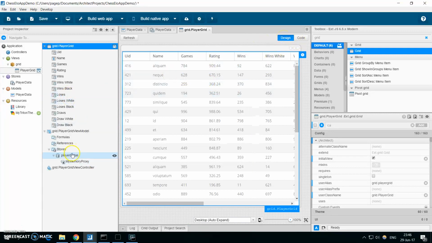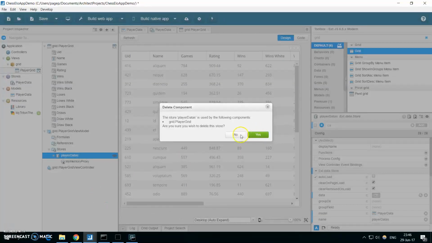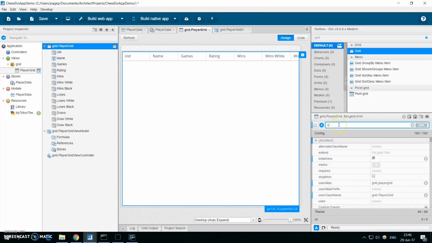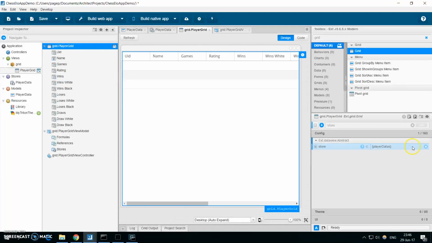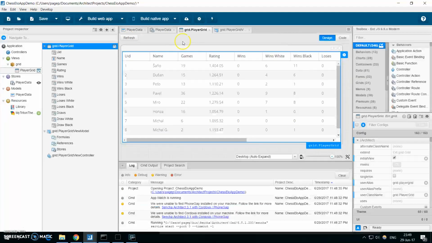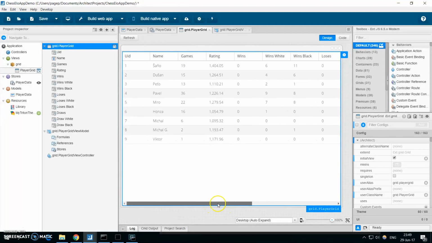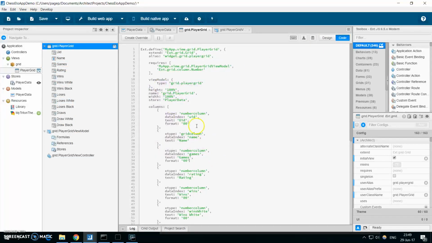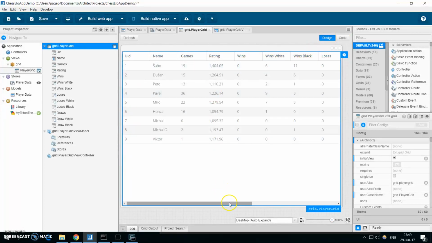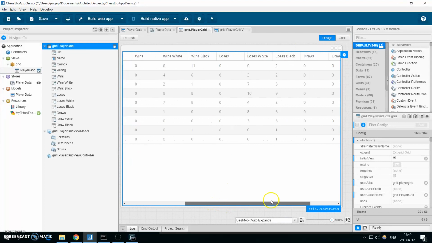And yeah, it created some mock data for us. So let me delete this store, disable the binding and select the correct store I want. Refresh. Okay, and as you can see, the players are loaded. We can see that the grid is fully loaded, and the grid builder automatically created the columns for us. There is some formatting automatically applied. So yeah, it looks pretty nice.